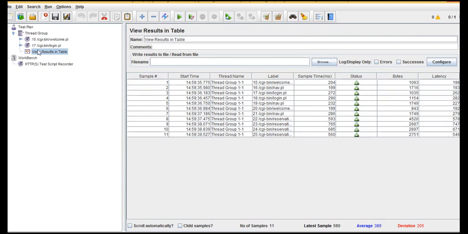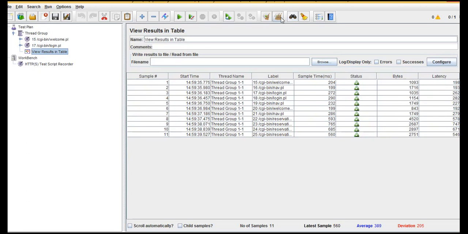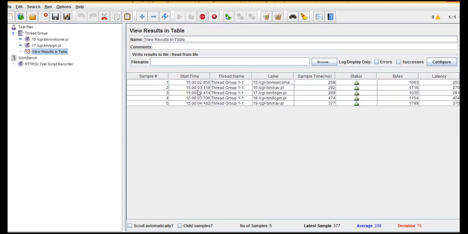15, 17, and again 15, you need to see. Let me start with a few more threads, then only I'll understand, right? So one user, let's go with 10 times. Let it loop for 10 times. Run them again, and now we can see.